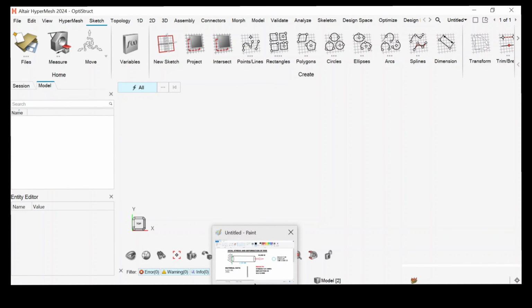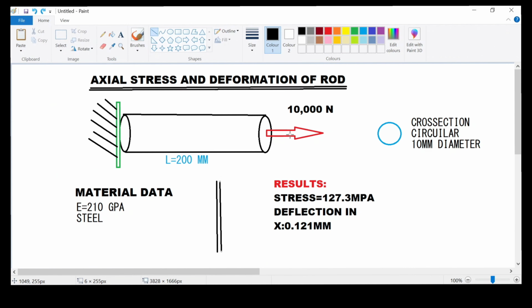Today we will see how to find stress and deformation of an axially loaded member. Here we take a circular cross section rod. So you can see a small example here. We have a circular cross section rod which is fixed on the left hand side. On the right hand side, we are applying a load of about 10,000 Newton.